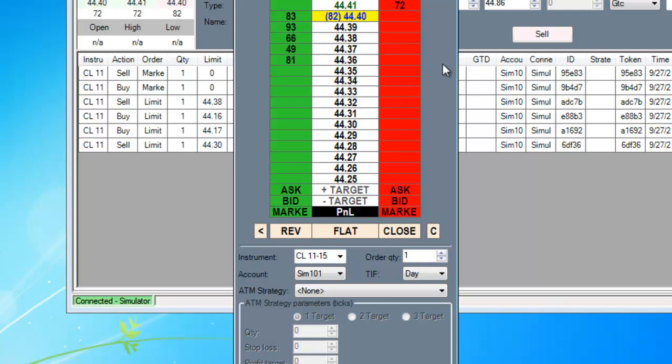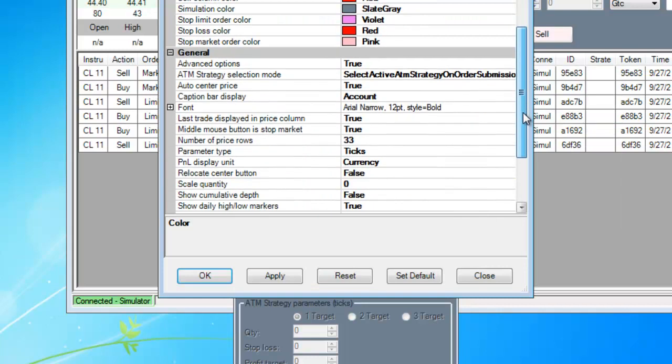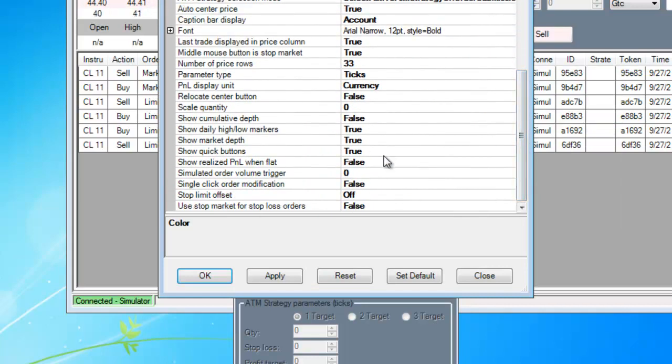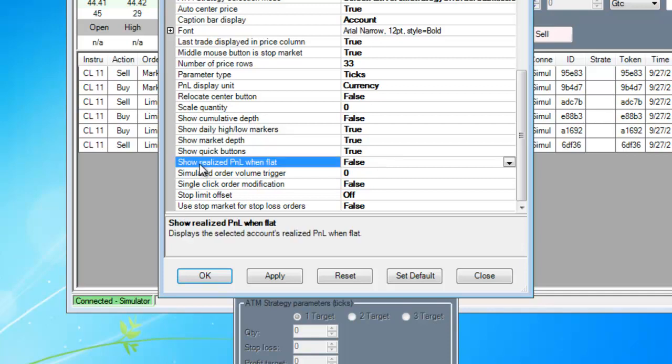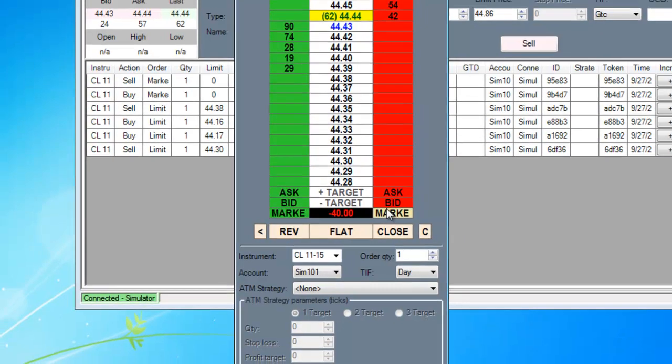As I mentioned, I like to see my P&L. Let's go back into properties and see what's going on there. Show realized P&L when flat. Currently it's set to false. I am going to make that true. Click apply, close it, and there you can see we're 4 ticks on the CL in the hole from that last demonstration trade that I made there.